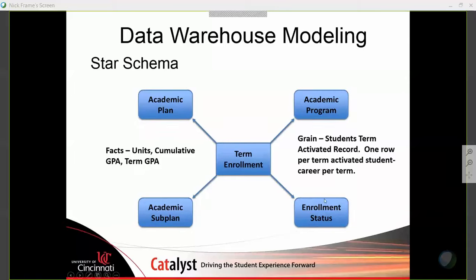So for example, we've got term enrollment. Term enrollment is the fact table. It has facts like units, cumulative GPA, a term GPA. The grain is the student's term activated record, one row per term activated student, career per term.